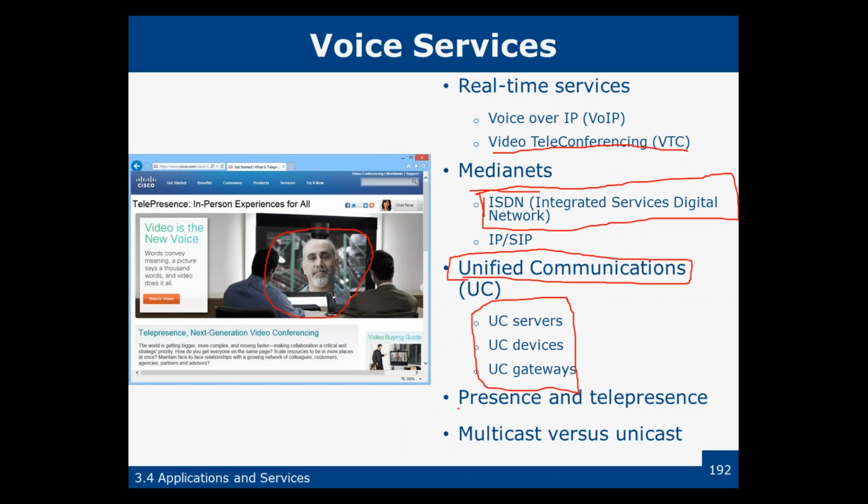Presence and telepresence. Telepresence is used to refer to sophisticated video conferencing solutions, and I'm reading this from the book. The idea is that the participants have a real sense of being in the same room. That's what these big fancy things are here. And you really do have those things in telepresence.